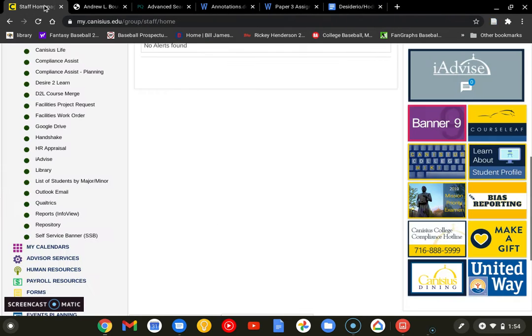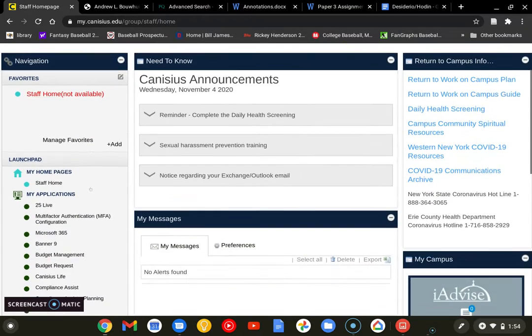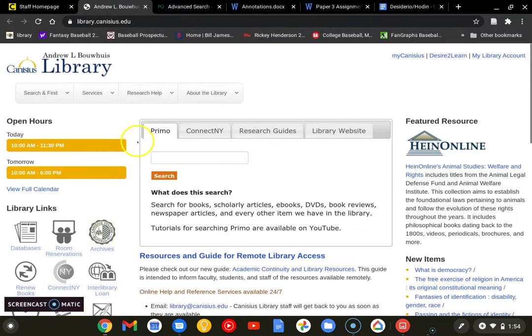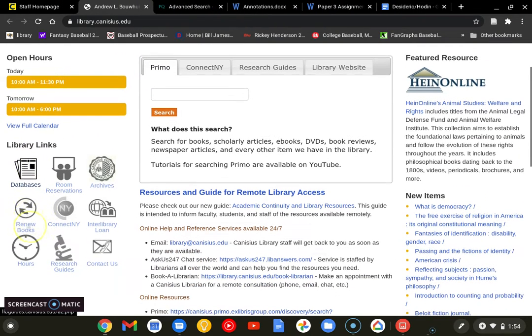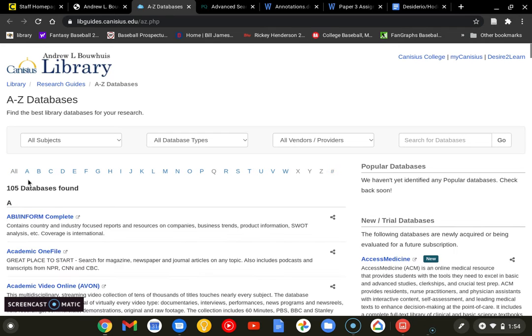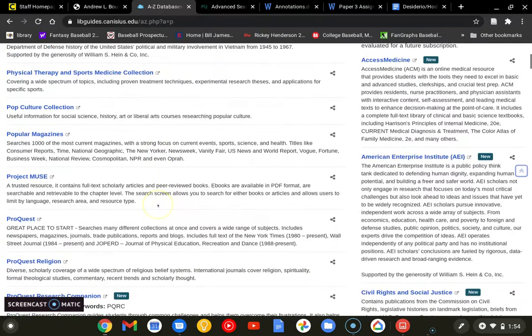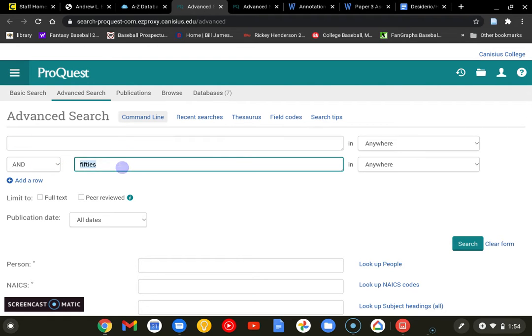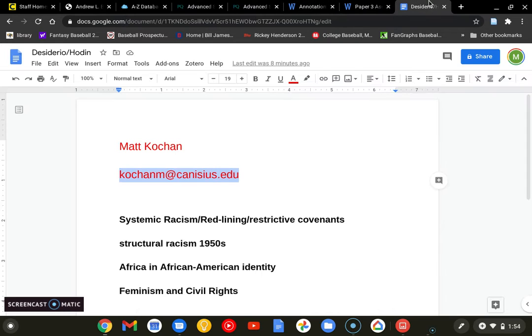Okay, so first things first, let's log into My Canisius. Okay, we're going to click on the library. Then we're going to click on databases. And the first one I'm going to show you, if you click on P, is ProQuest. It's a general database. It covers a lot of disciplines. Okay, so one topic that we have here is Africa in African American identity.